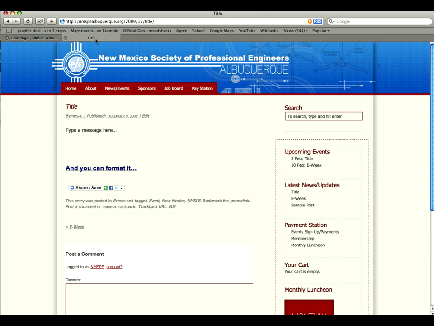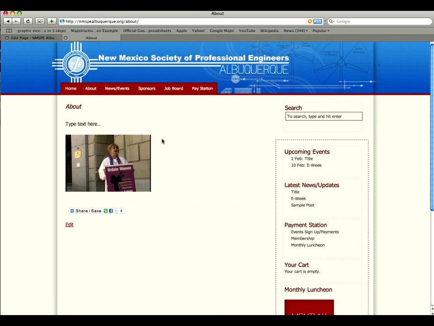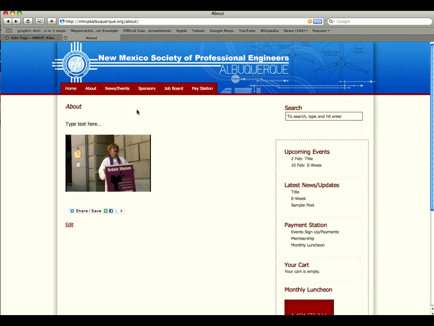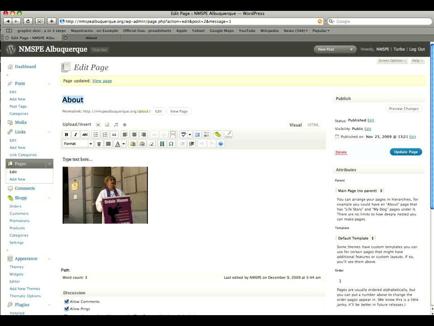And if we go back to the site and click on the About link, we'll see that we have our text and image that we just inserted. And if you click on the image, we can see a full-size image. And so basically that's editing a page. And you can add whatever text you'd like here, or whatever content you would like here. And also change board members' names, etc. So you can edit any content you want.